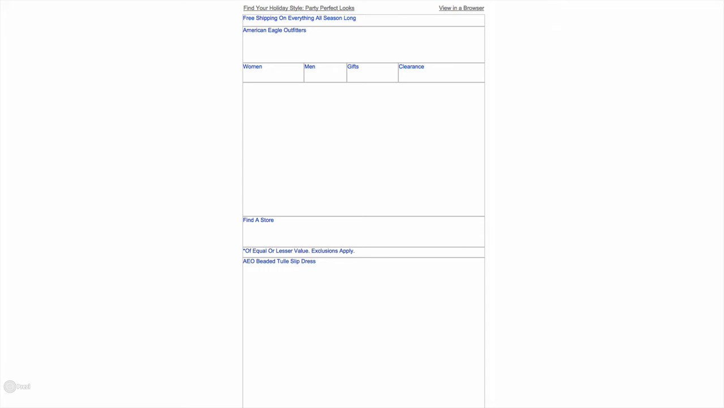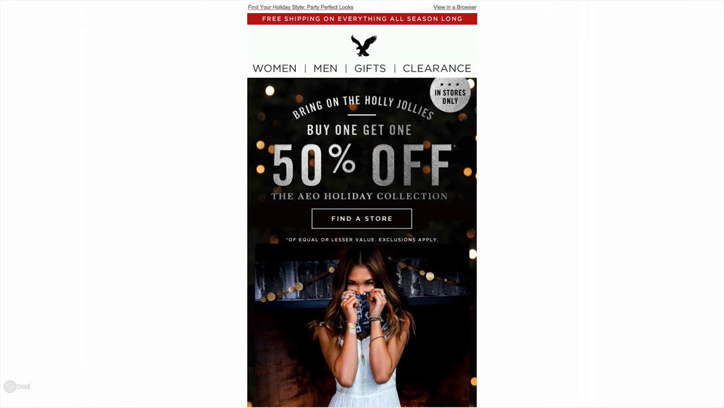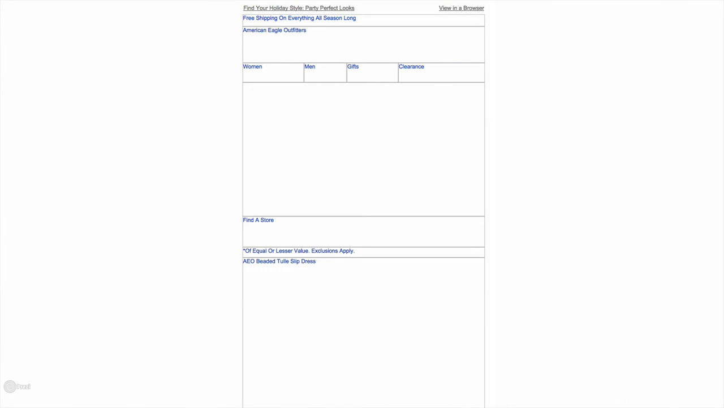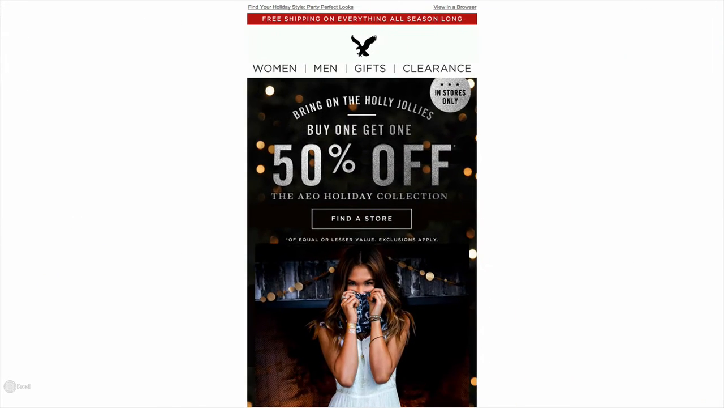Here's one from American Eagle Outfitters, another big brand. And so while you don't know exactly what the offer is here, you can get to the different sections such as women, men, gifts, and clearance fairly quickly. And so if I enable images on this, I can see what the offer is. This is pretty big. Buy one get one 50% off. The thing is, they're missing the opportunity because when you first get the message, there's nothing here that talks about that nice offer. Buy one, get one 50% off.